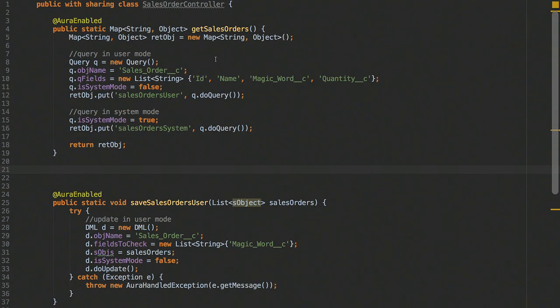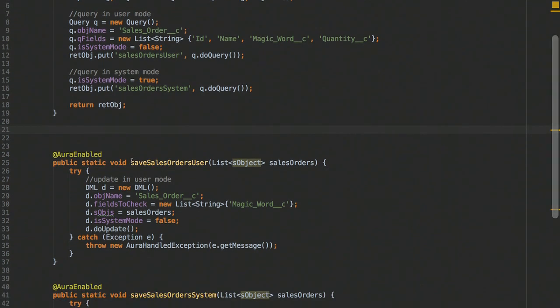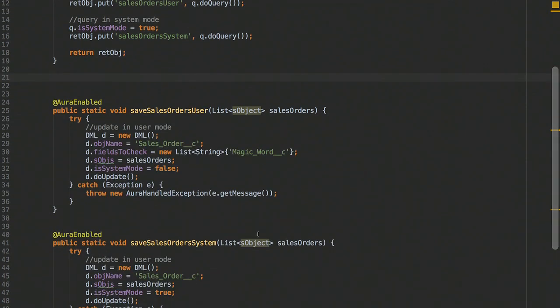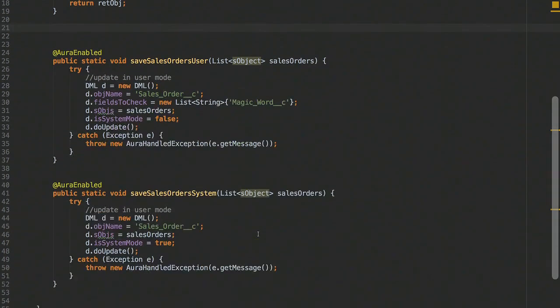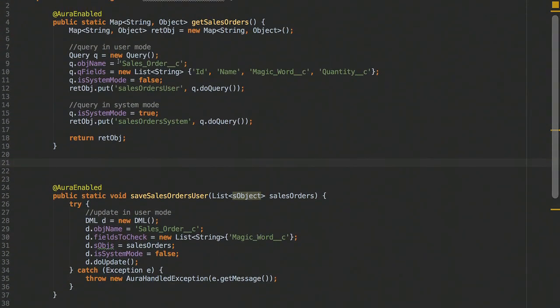And you can see we have get sales orders, save sales orders users, save sales order systems. All I want to highlight here is the fact that we've built some DML, some CRUD, FLS and DML checking. So how many folks have had to do this for security review? There's many ways to do this, and I'll show you.